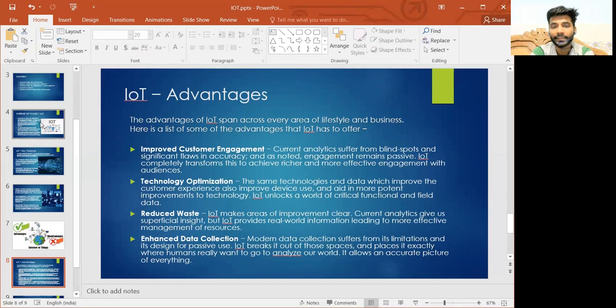Technology optimization. The same technologies and data which improve the customer experience also improve device usage and aid in more potent improvements to technologies. IoT unlocks a world of critical functional improvements and reduced waste. IoT makes areas of improvement clear. Current analytics give us superficial insight, but IoT provides real-world information leading to more effective management of resources.